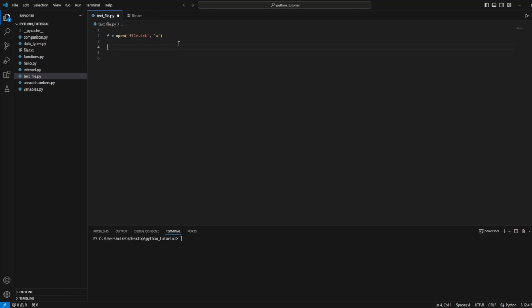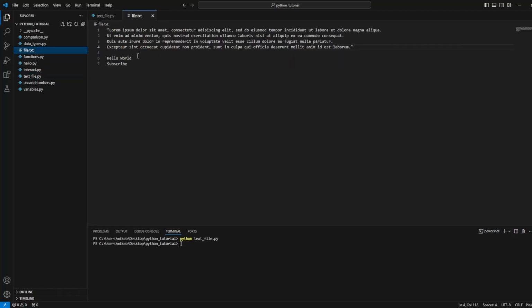To actually write to the file, use the write function. So type f.write and whatever you want to add. So I'm going to start with a new line, hello world. Add another line saying subscribe. Now when we run the file, python textfile.py, and go back to the text file, as you can see, we added hello world and subscribe.